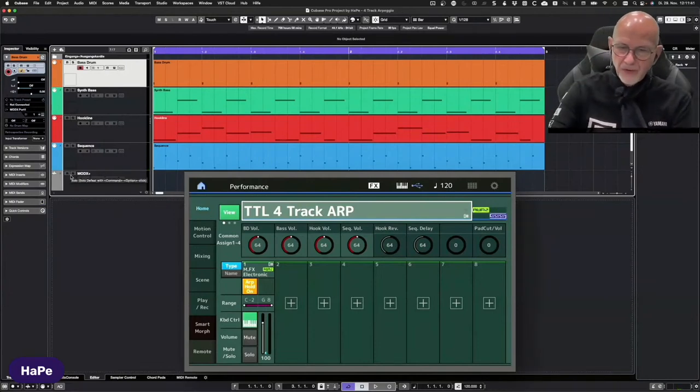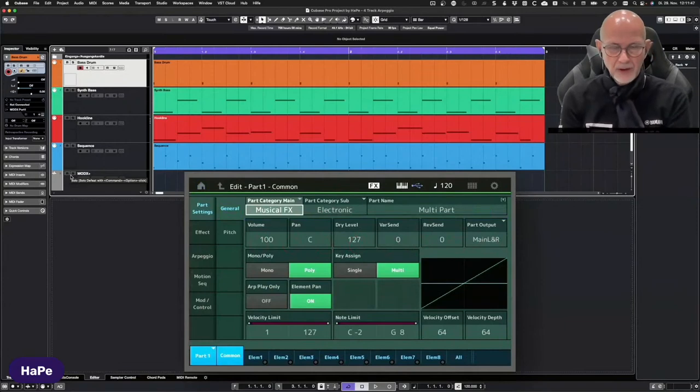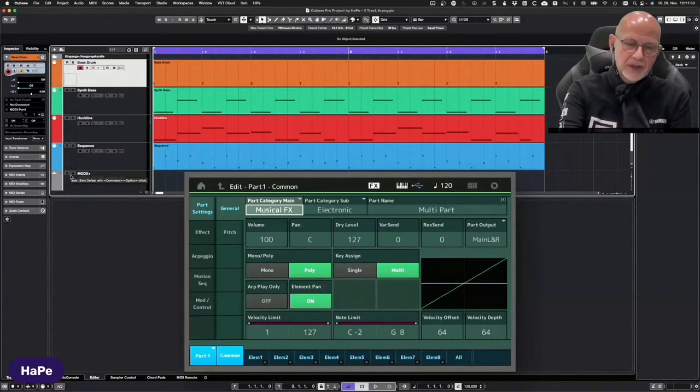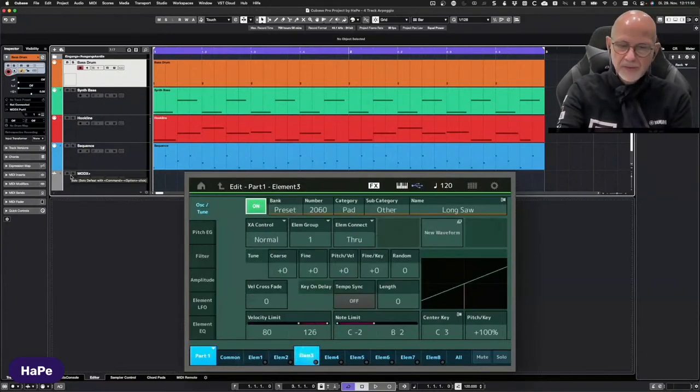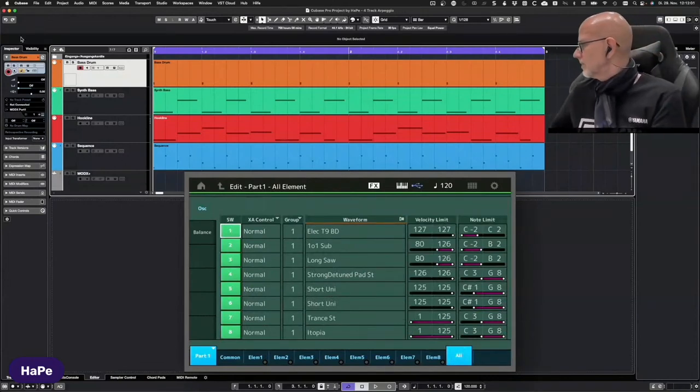At the performance or at the part within the performance. So I tap on the part, I tap on edit, and we are landing on part settings and general first, and then we can go through all the elements. But there's a page where we can see all the elements together, which is called all. And here you can see, let me show you real quick, all the parts that I'm using here.